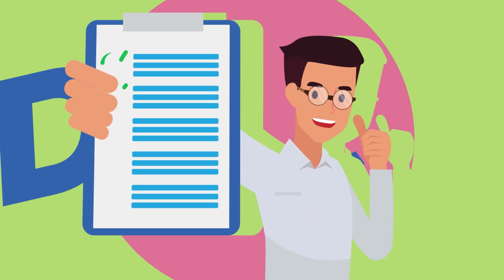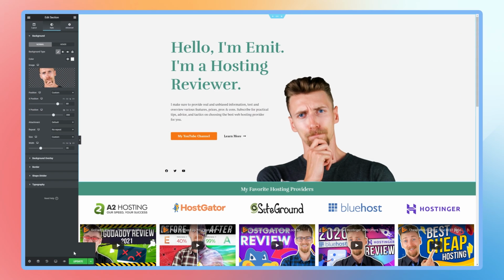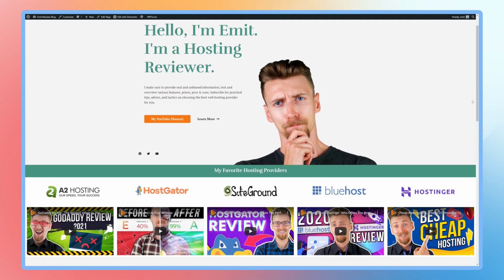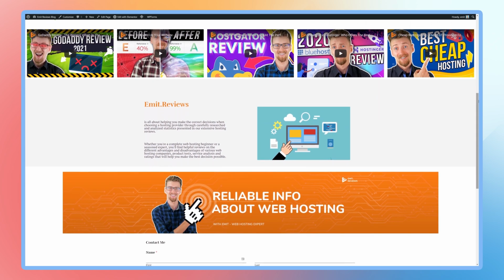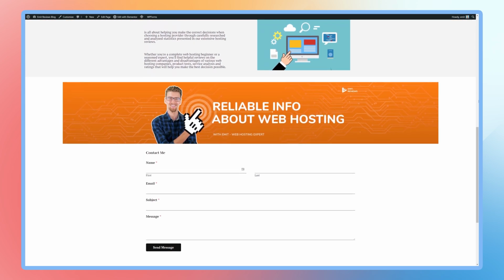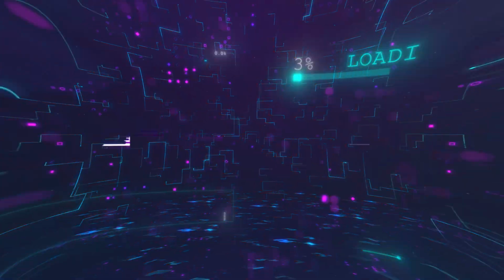Once you're finally done with all of your website changes, click the update button and preview changes to see how your website looks. Keep in mind that templates usually come with several pages of content, as you can see here in the menu.